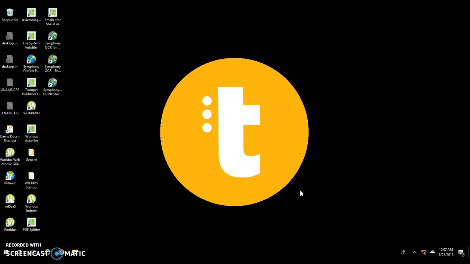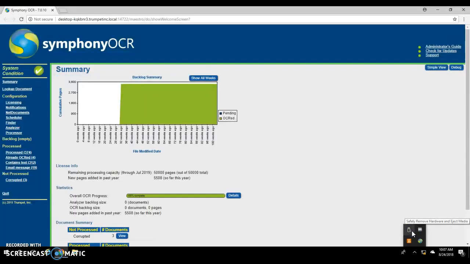From the workstation running Symphony OCR, right-click on the Symphony OCR icon in the system tray by the clock and choose Show Browser Window. Now that Symphony OCR is opened, choose the Lookup Document button on the left-hand side.